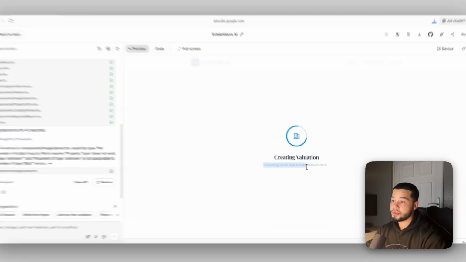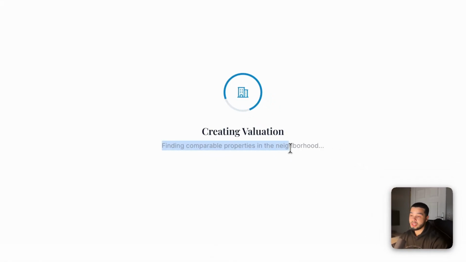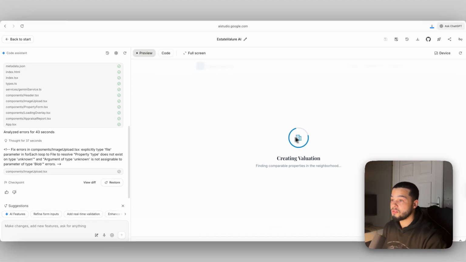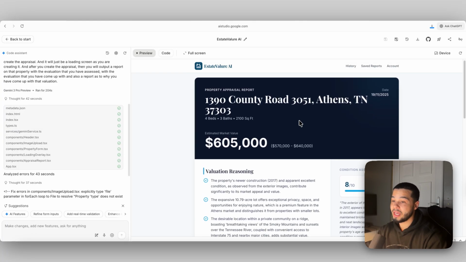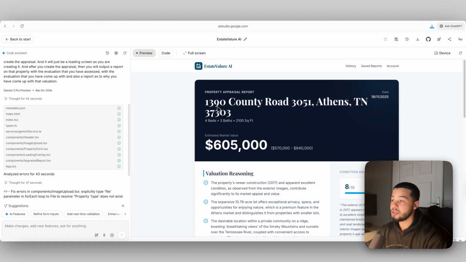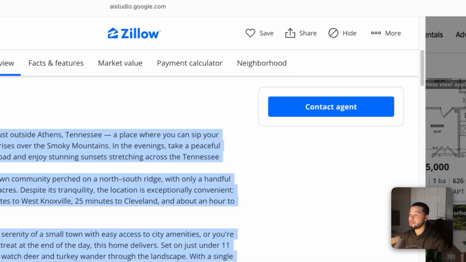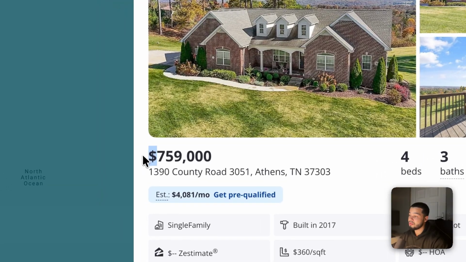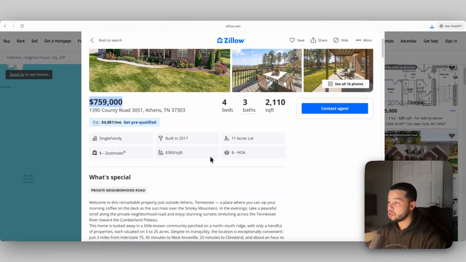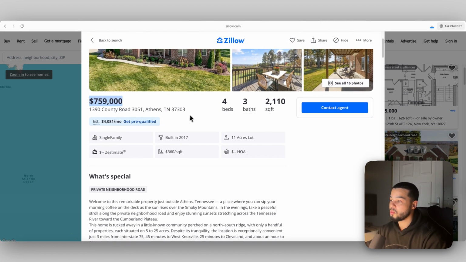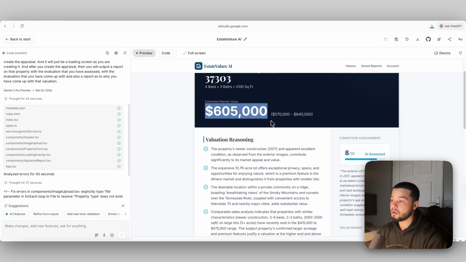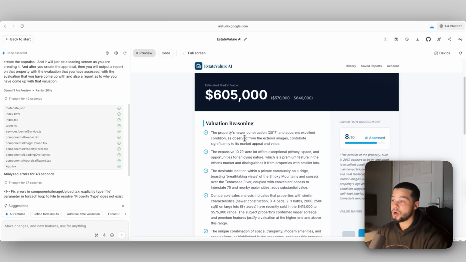So it's analyzing the property images for conditions, scanning local real estate market data, finding comparable properties in their neighborhood, calculating valuation adjustments. Go to do all of the work in the background now, and it should output the app if it got it right in the first go. So you can see here, over here, we get an output of the property appraisal. So it gave it the price of 605,000, and over here it's listed for 750. So it's quite a bit off, but most people will list their properties higher than what it's worth. So we'll get a decently accurate price, and it has a whole reason as to why it outputted that price.